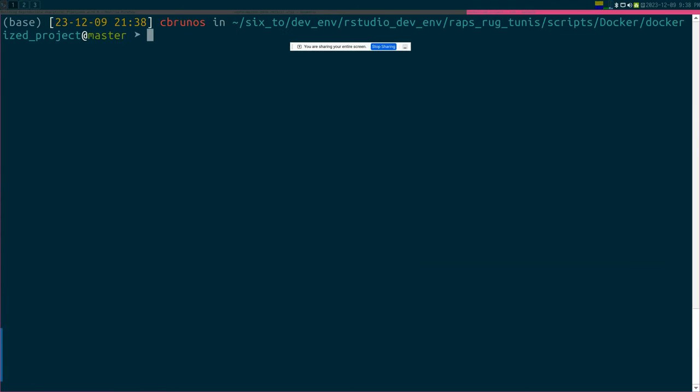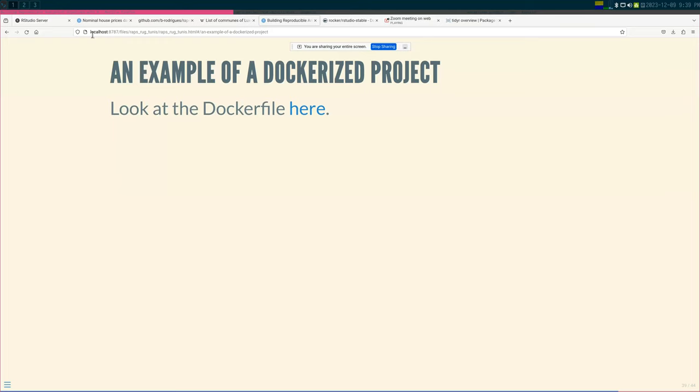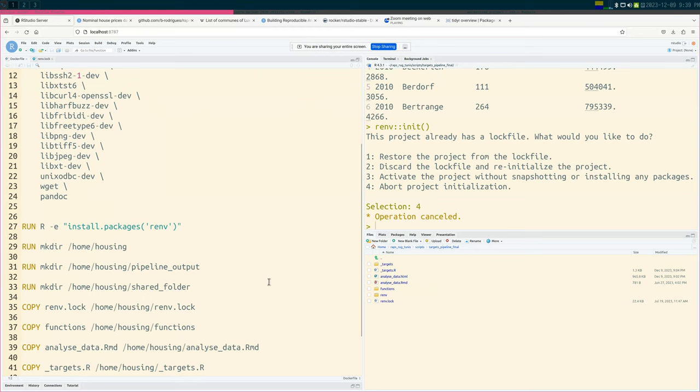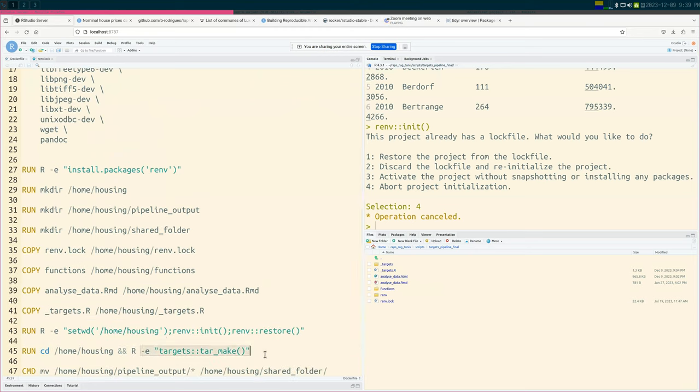So now I should be able to run a container from my image. But remember, I want to get what was computed, okay? I want to get these outputs, which you don't see here, but if I go back here, I want to get this HTML file. This HTML file got computed, and it's inside of my image, okay? It got computed because I ran target star make, okay? So it's there. So I need to take it. And remember, I built this shared folder. I need to use this shared folder to create, if you want, like a tunnel between my computer and the Docker container that I'm going to run.